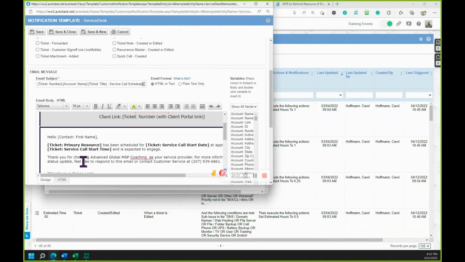Suppose it's the secondary resource in the ticket that is scheduled for the service call, and yet the primary resource is the one that you're going to tell the customer is coming, but that's not true. Billy is the secondary resource, not Sally. And so you're telling them the wrong information.